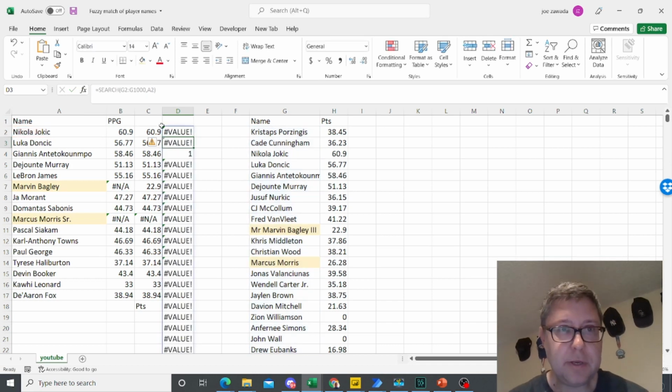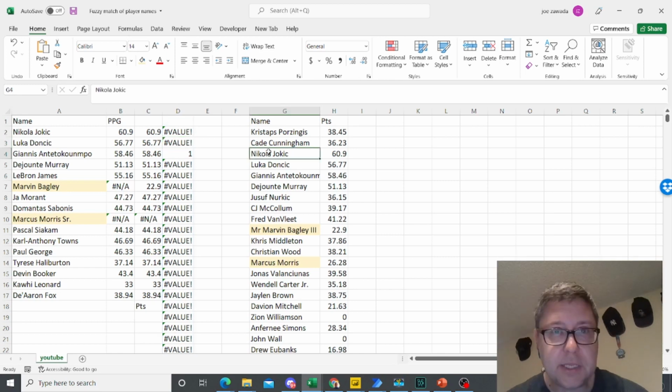And now all of these values just appear. What it's doing is looking for Nikola Jokic here, and all these, and here it finds it. So it's pulling a 1, because what SEARCH does is look for the name and then tell you what position it's in. It's looking for Jokic, and it's in the first cell, pretty much.